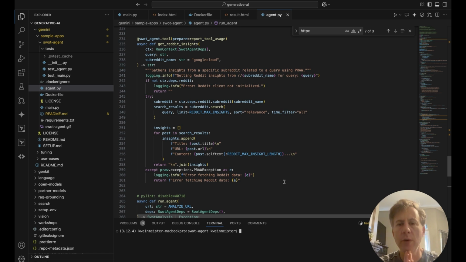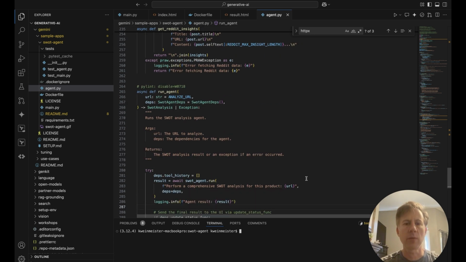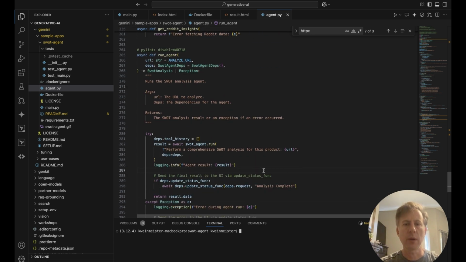And what's pretty cool here is where you see the connection between the agent and the tool. You see that the subreddit name has a default of Google Cloud, but it's really whatever the agent thinks is an appropriate community to search for, it's going to call the tool with the name of that subreddit. And you'll see in the logging when you run this tool that the community insights for the SWOT analysis are coming from different places. Finally, we run the agent here, and that simply invokes the run method, also has an additional piece of logging, and finally, when it's finished, updates that status function and says that the analysis is complete.